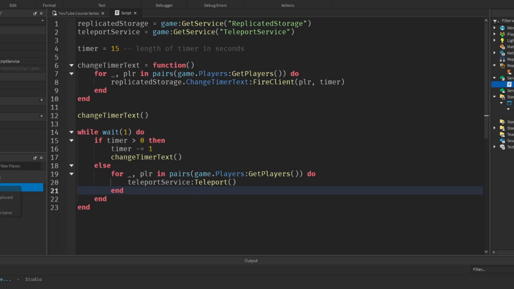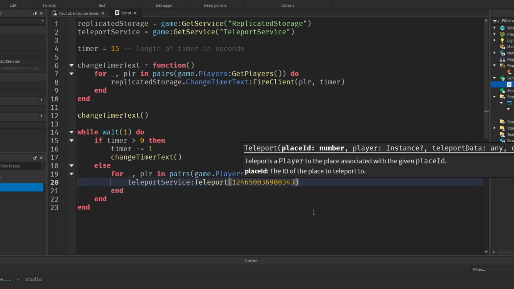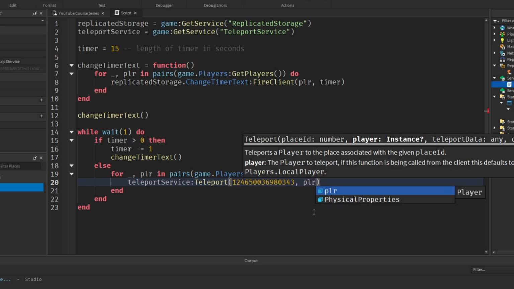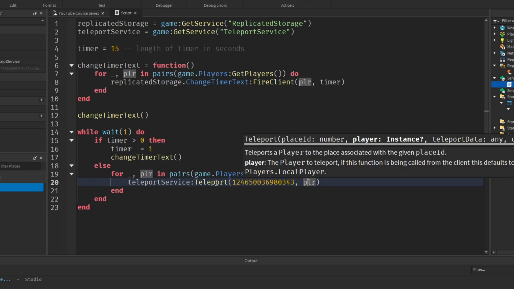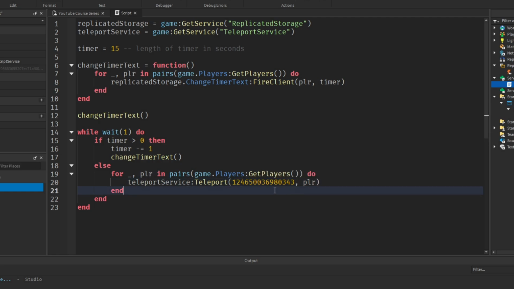So just go back to your places, right click, copy the ID to the clipboard again, and paste it in here. It's going to be quite a long ID. Don't worry about that. And now we can put comma and the player. The reason we pass player in here is because the server wants to know what player to teleport. So we're going to teleport one player at a time, but we are looping through every player in the server, which means that every player is going to get teleported.